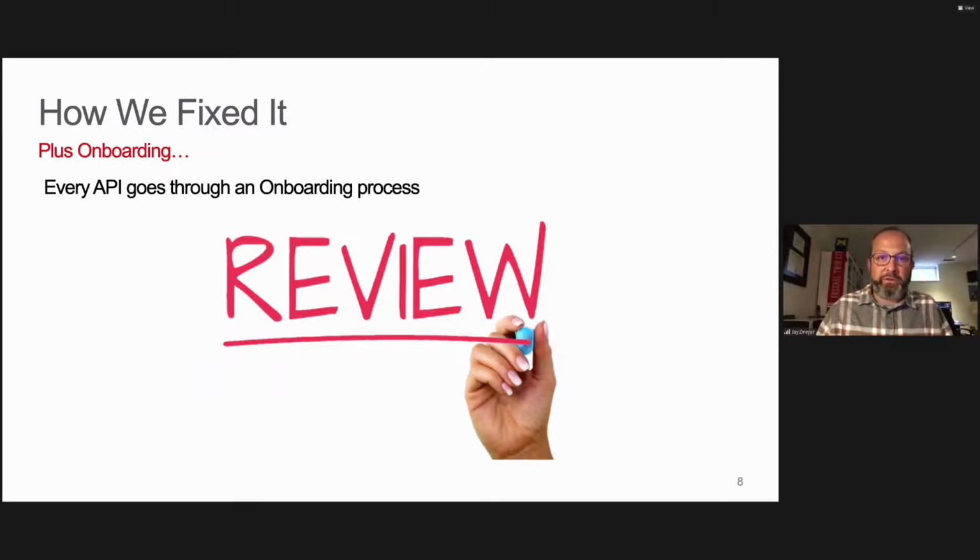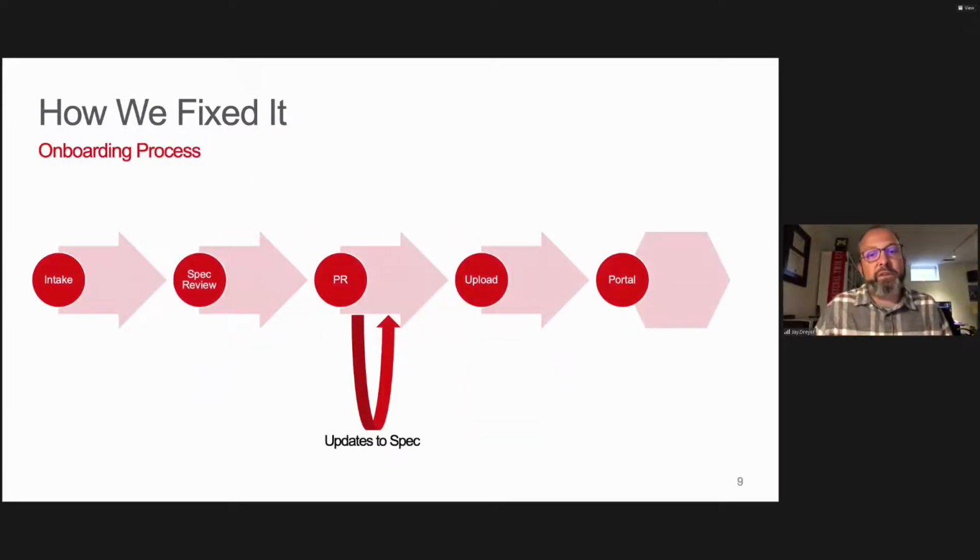And that includes a formal review of the OpenAPI spec, which is one of the fun jobs that I get to do. The process that we have for onboarding an API looks like this. So the first step is intake. There's an intake issue form in our GitHub repo. You fill that out, submit it, and then we start trading documentation back and forth, with links, about what to do next and all that.